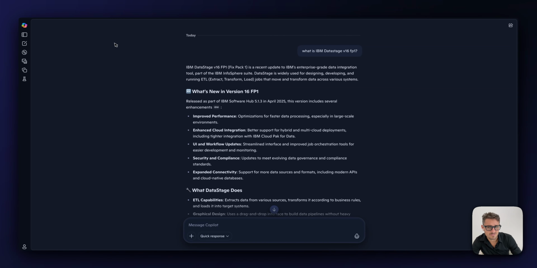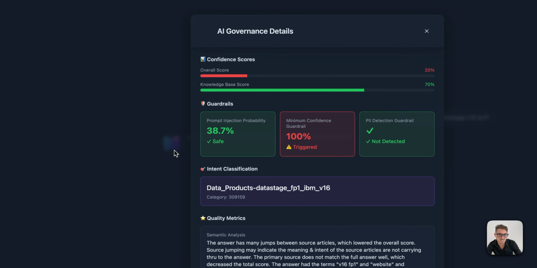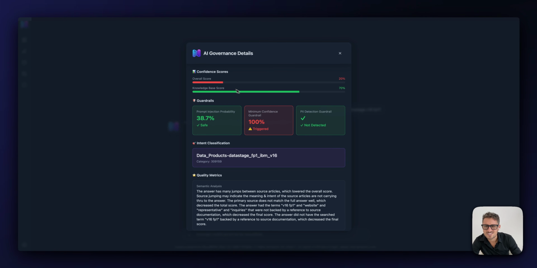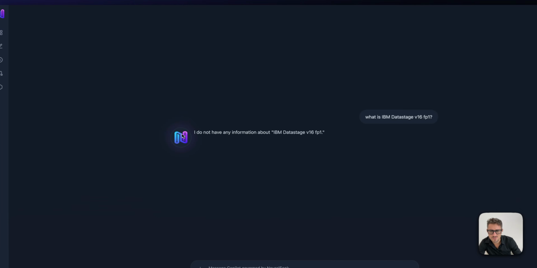So how does NeuralSeek solve this? Well, here's an instance that I have trained on IBM DataStage and IBM products in general. And then I, for fun, created a front end that looks very similar to Copilot, except one big difference. It has NeuralSeek as the governance layer behind it. You can see that the output got a score of 20% and it triggered a guardrail. And what was shown to the user was something very different. It says, "I do not have any information about IBM DataStage version 16 FixPack 1." We'll drill behind this in one moment.